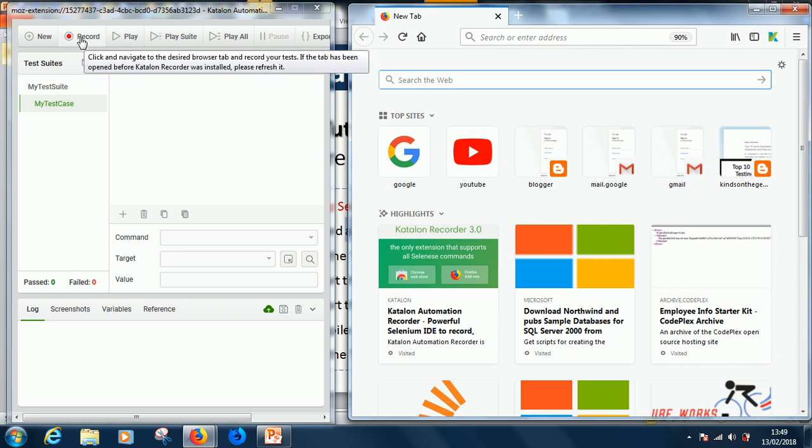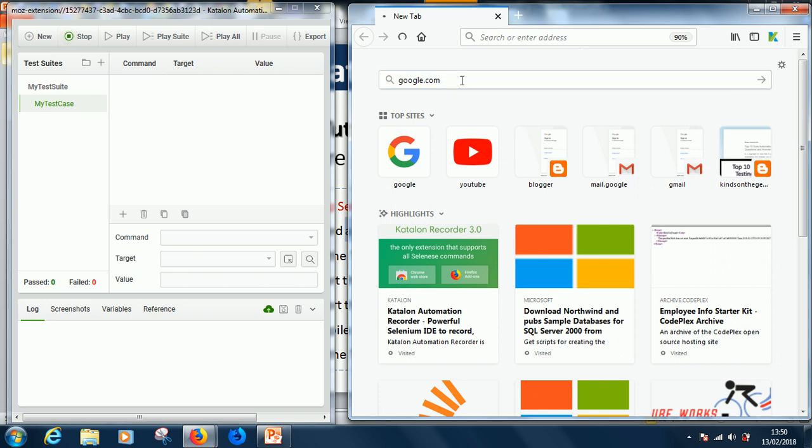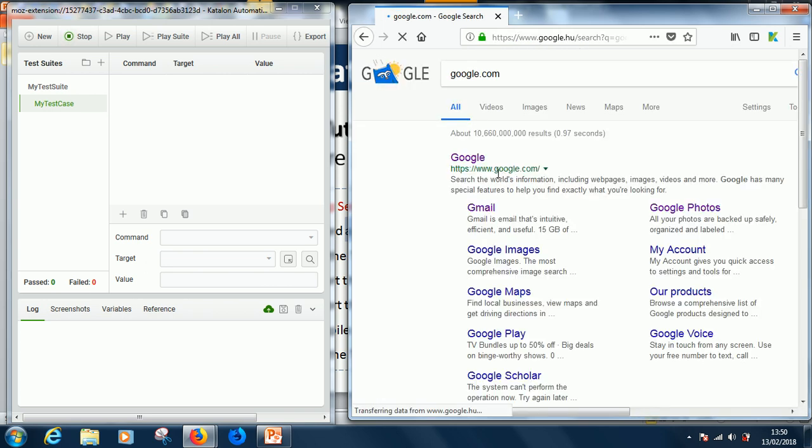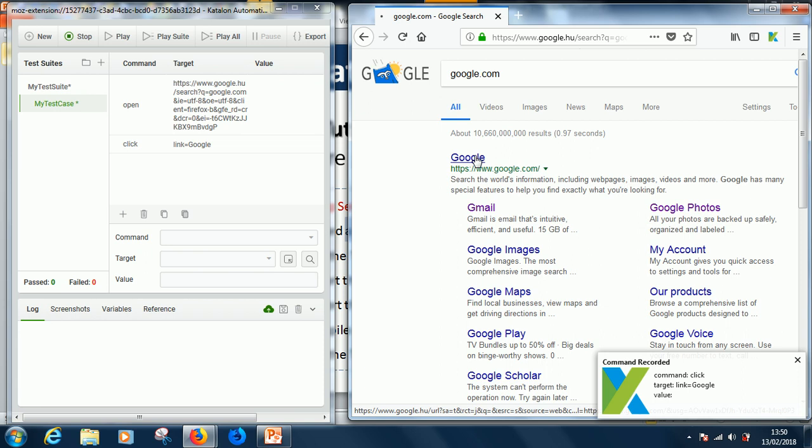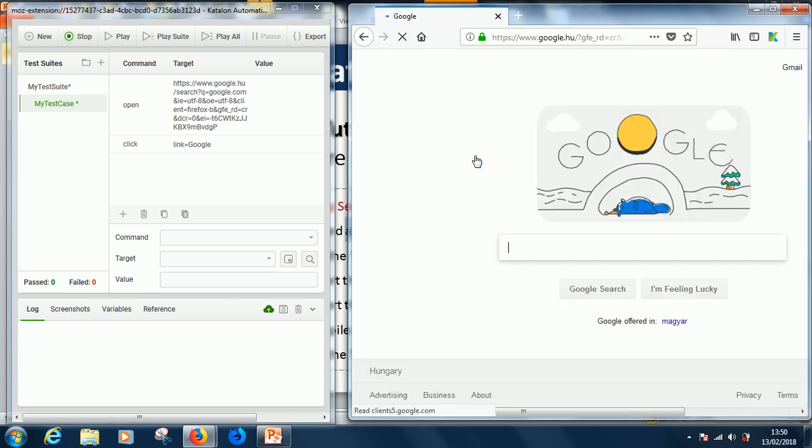Alright, let's click on record to start recording. If you click on record, it starts recording. So let's go to google.com. Okay, so we're in google.com at this time. As you can see, it begins to record things. The first one is open. That represents when you open a web browser by entering a link. The second one is a link.